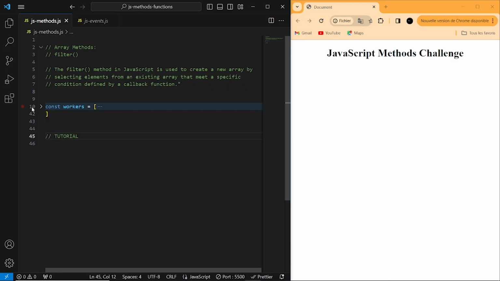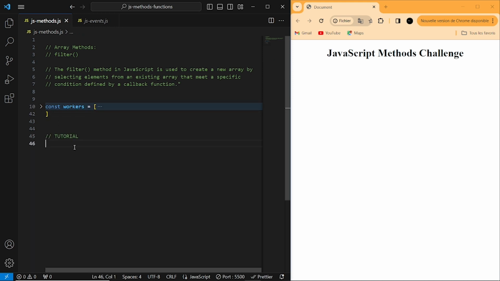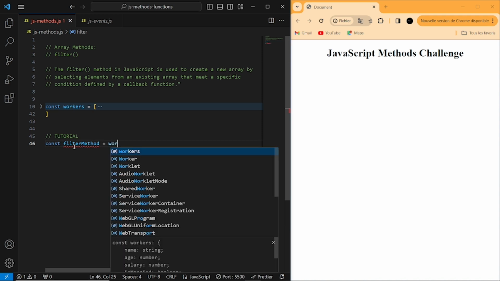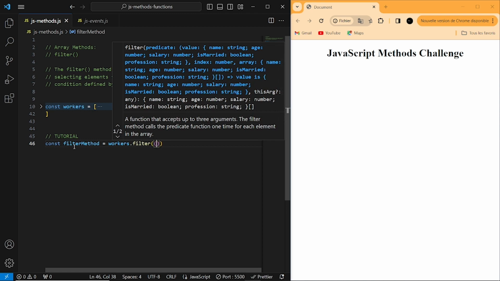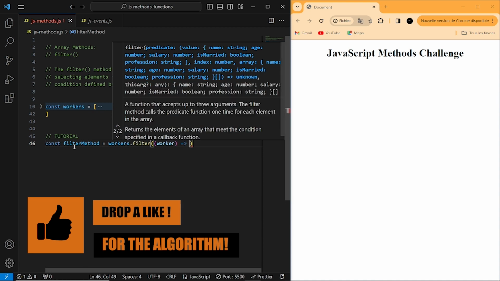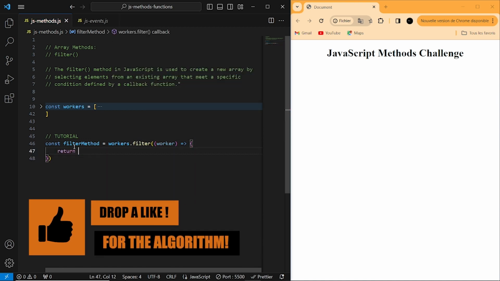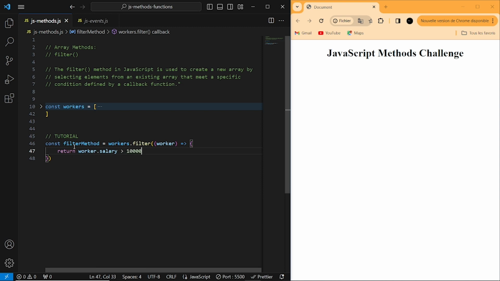So that's it. I still have my array from the previous video. What we want to do is to filter out an object based on the condition that we're going to provide inside our callback function. To get started, I'll create a variable called filterMethod, and then I'll assign our workers array. And now we'll use our filter method. In here, we'll pass in our callback function, I have my parameter in place, and now we'll set my curly bracket and then return worker.salary that is greater than $10,000.